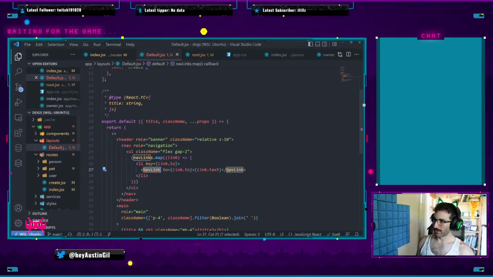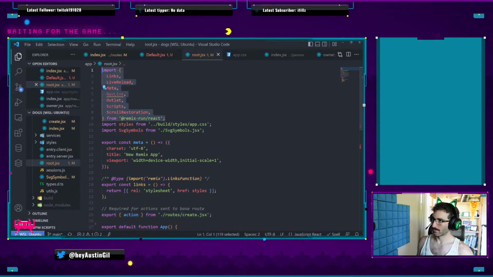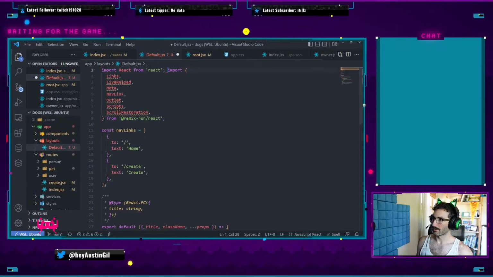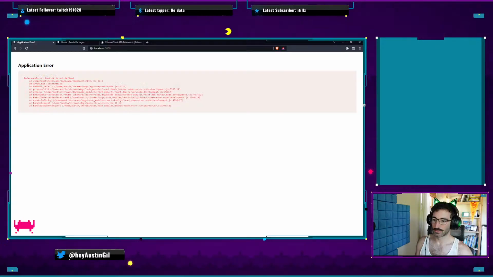Nav link. We need to bring the nav link in from here. We're not using you. Get rid of that. Put that there. Come up here. Put that in there somewhere. Get rid of pretty much everything except that nav link. There we go. Nav link is not defined. Actually, now it is. Beg to differ. There you go.